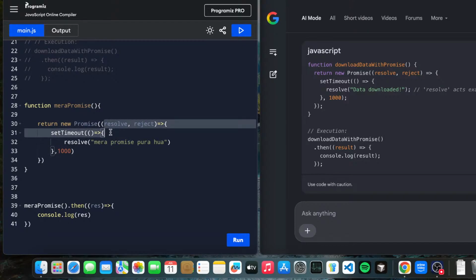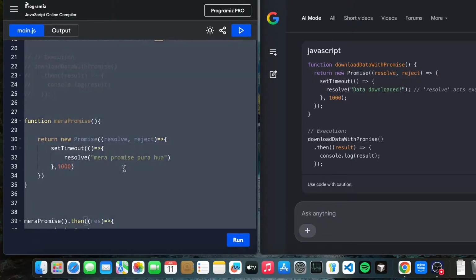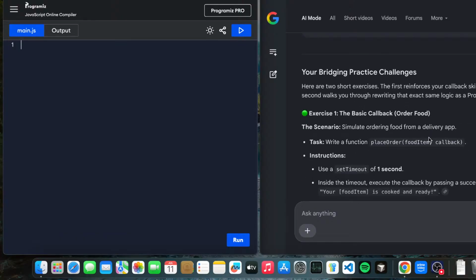In that callback we have to pass two parameters, one is resolve and the other is reject. And while calling this promise, we have to use the .then method, which includes a callback function. Okay, so yeah, we understood the transition. Let's move forward with some of the interesting questions in promises.